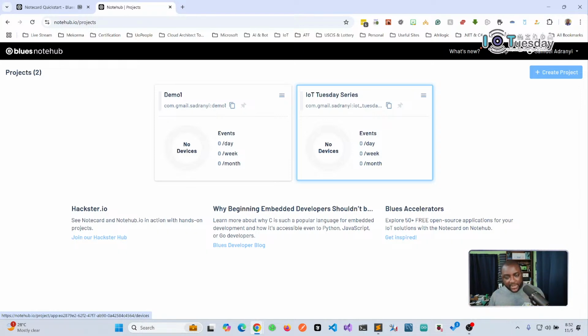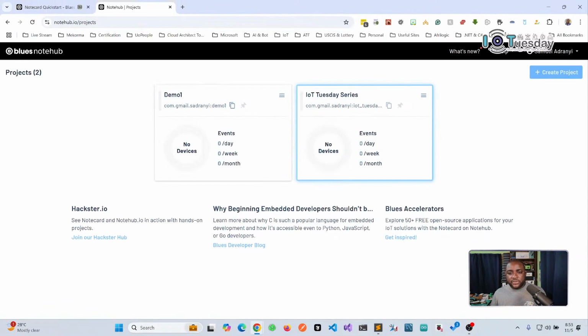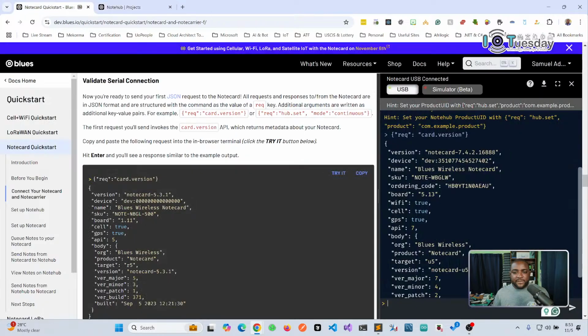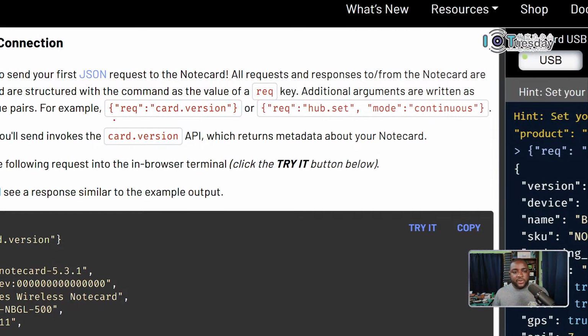And remember, I mentioned the ID, the product UID, right? That is what you need. So we're going to copy this and let's come here. If you can see this here, right? There are a couple of ways or modes you can set. What we ran earlier was card.version, but you can set the mode you want your Notecard to work in. You can set it to continuous, which means it's sending data continuously, but be mindful of the power draw.